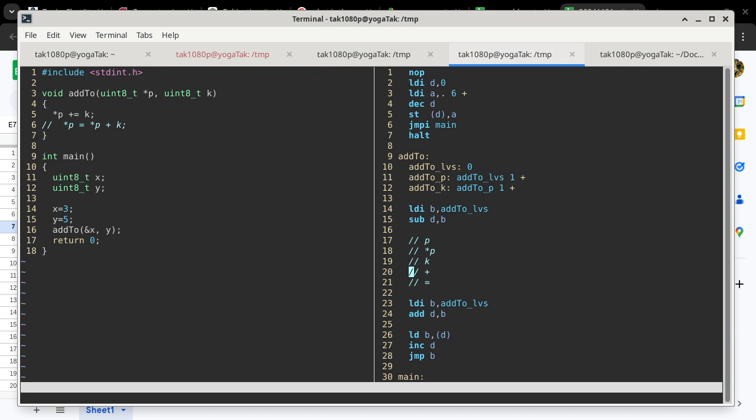Is that okay? All right, so the order is going like, okay, I need to get to P, then I can get to what P points to, which is one of the things that I need for addition. But I also need to get to K before I can actually perform the addition. Is that making any sense?